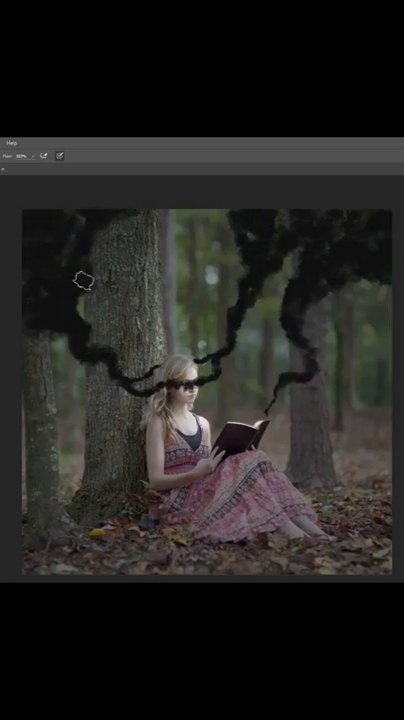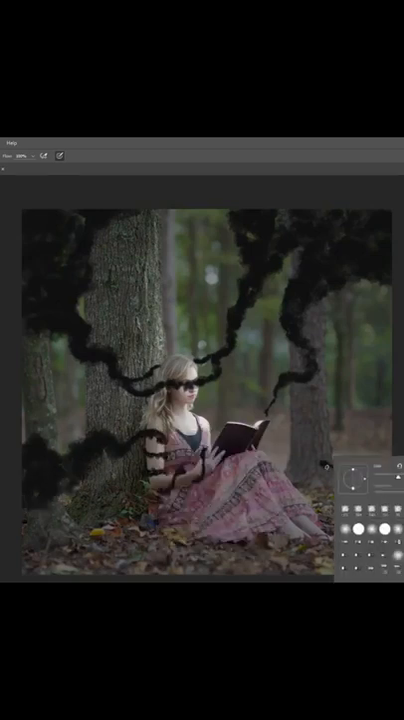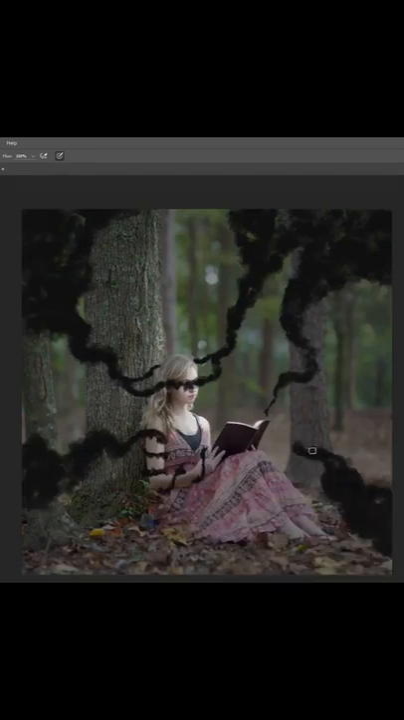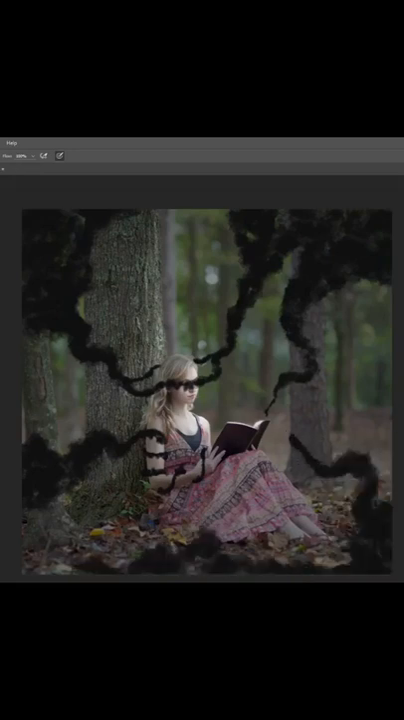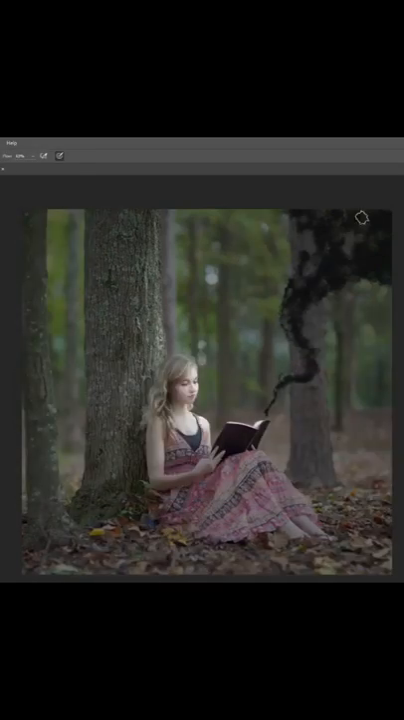Starting large at the edge and then moving closer to the model, the smoke gets thinner and smaller. But it's really fun to use cloud brushes and paint these shapes. Really make it have some character, make it look like it's actual smoke or dust or whatever coming in.